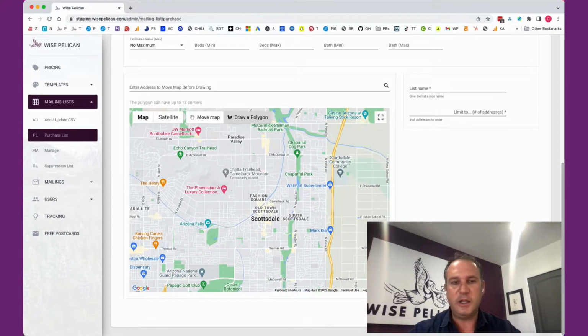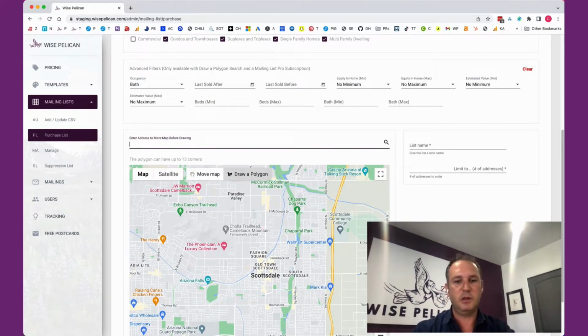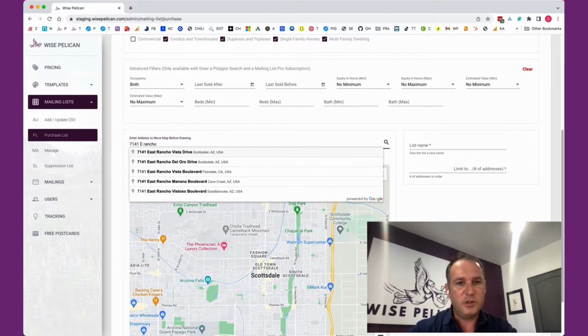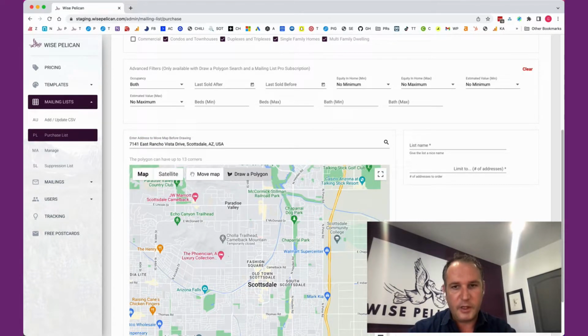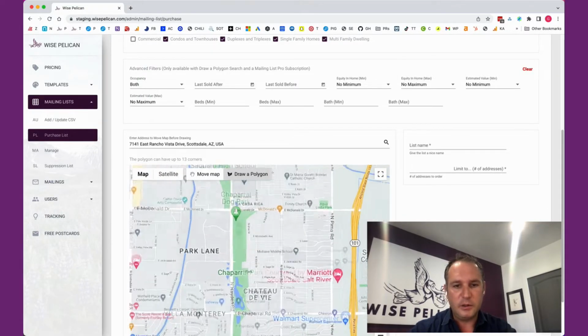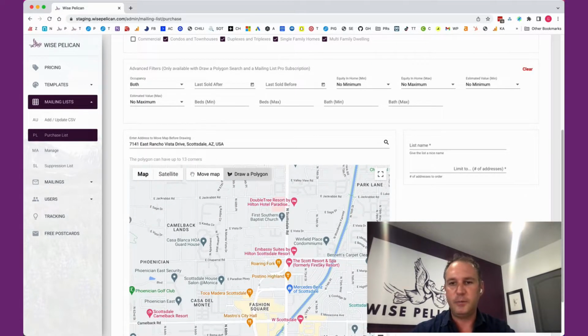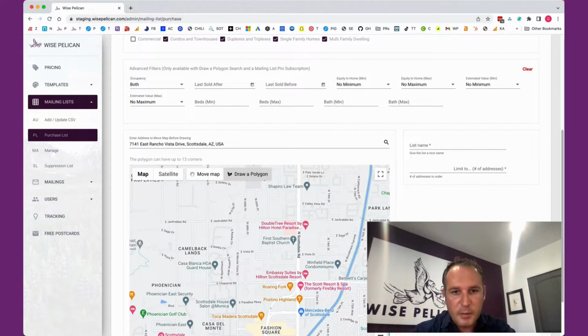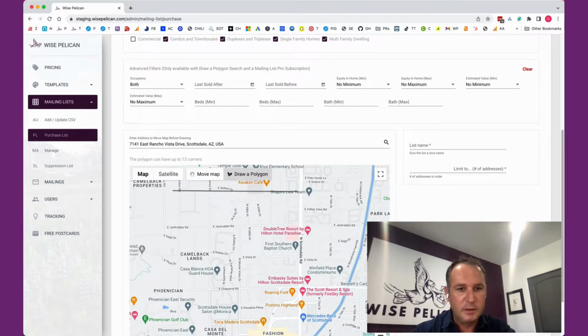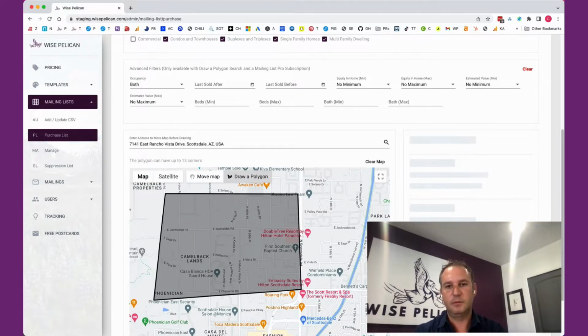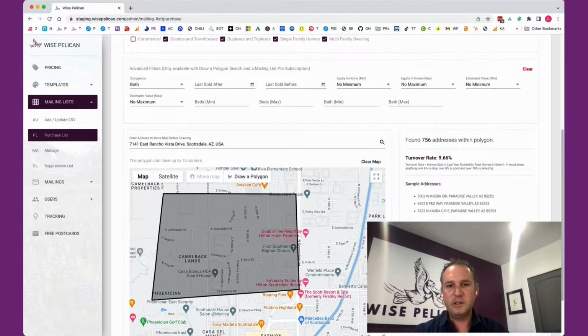Let's start diving into what it looks like. I'm going to put in an address that I know I want to farm around. So if I zoom in a little, I'm going to start looking at what areas I want to farm. Let's start by coming over here and we'll just draw a polygon around this area. And this is going to do a little calculation, then it's going to come back and tell us how many addresses are in that polygon and what the turnover rate is.